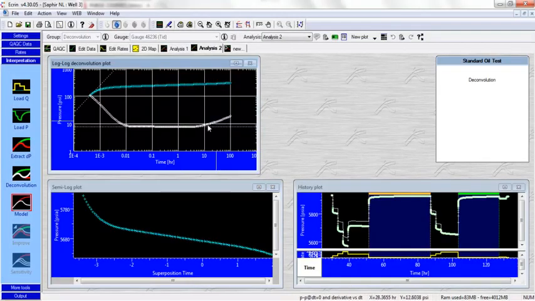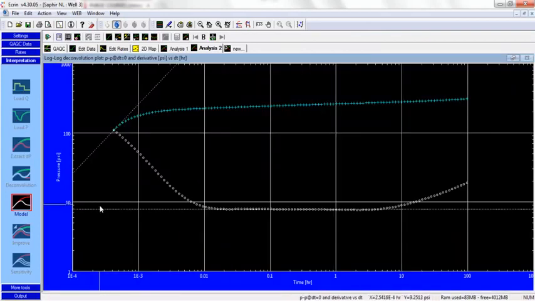I've got my deconvolved response here, and I'm going to maximize this one. What we see is the tail of the wellbore storage and skin, a long stabilization from 0.01 or 0.02 up to about 6 hours, and then an increase in the derivative. So this is probably indicative of a radial flow regime.